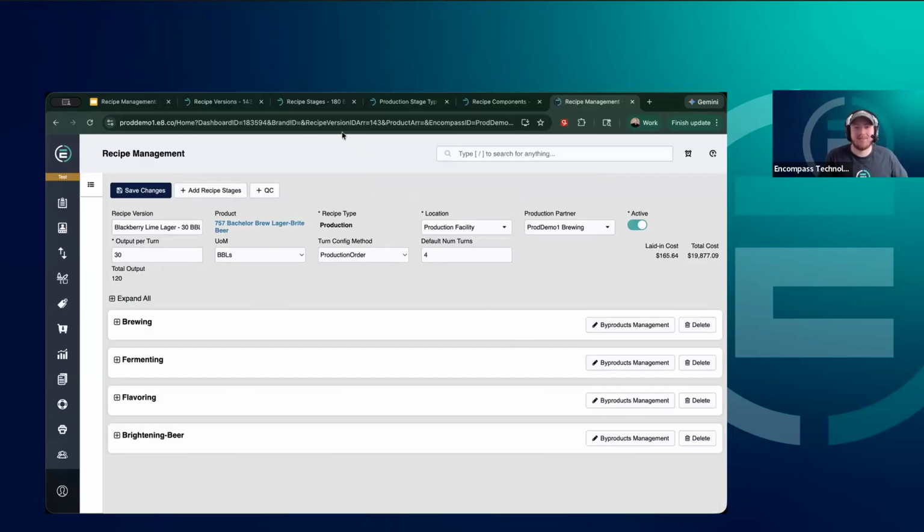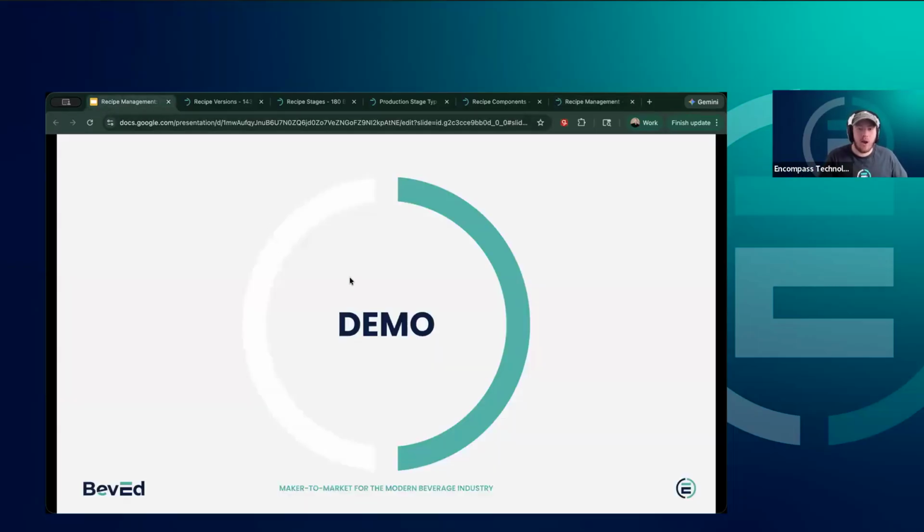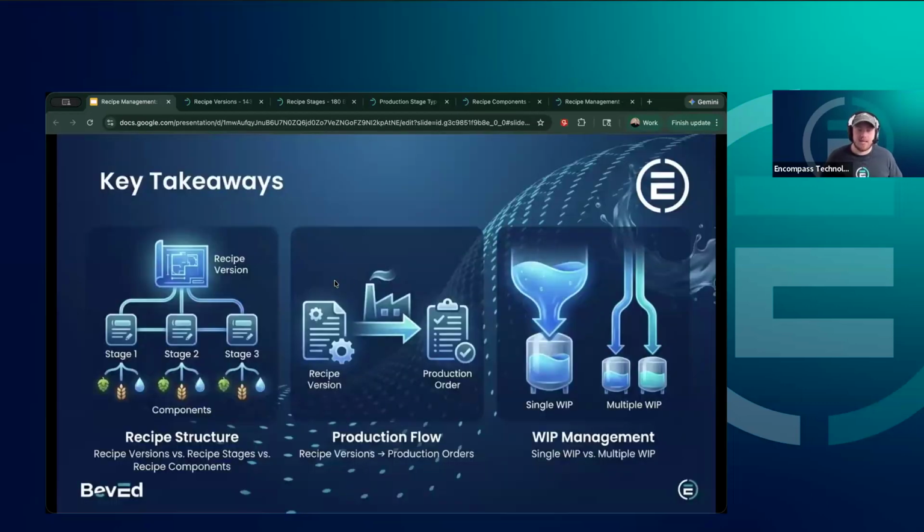So that is the recipe management dashboard. I'm going to hop back here to our demo just to kind of end us with some key takeaways. Again, the recipe structure is really important. We have those three main pieces in the structure, which is our recipe version. That's going to be the master template or the blueprint. Then we have our recipe stages. These are going to be the sequential steps, and that houses our production stage types, our equipment types, and all that other key pieces of information. We then have our recipe components. Those are going to be our actual ingredients or our instructions that make up the stage.